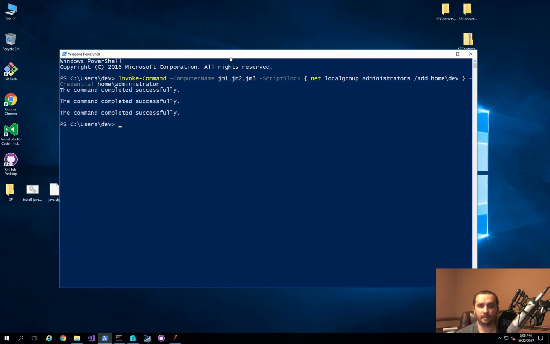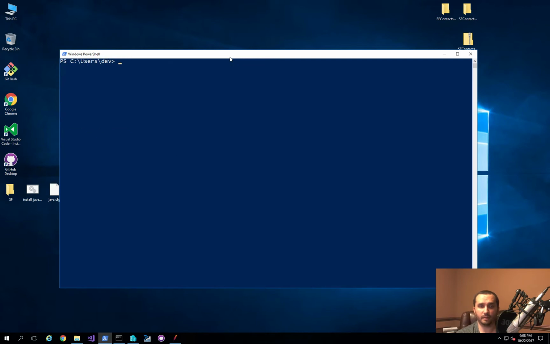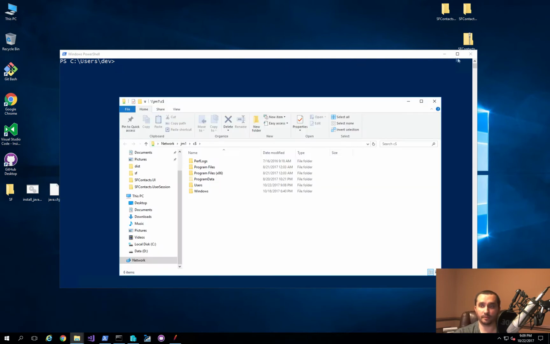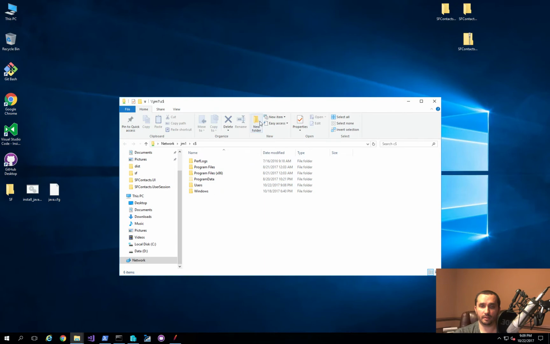Okay, and it completed. So now what we should be able to do is go ahead and navigate to the folder where we're going to store the software. And what I'll do is create a folder called software, and we'll do a few things here.